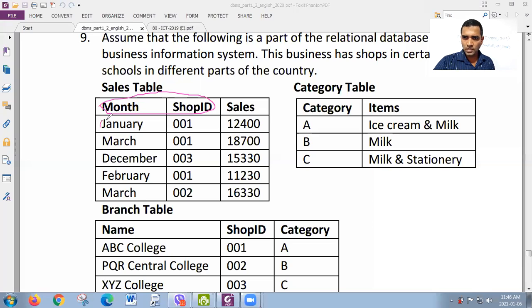If it is month and shop ID, take your first data. This is how you can easily check. Take your first data and check whether this set of data is repeated or not. Is it possible to have the same data again? What is the meaning of the first row? The shop ID 001 earns 12,400 in January. So if January and 001 are repeated, here also you have to write 12,400, because January 001 means the same shop earns the same data. You cannot save different years in one table, right? So definitely January 001 is not repeated. Have you understood? So month plus shop ID is the composite key, right?